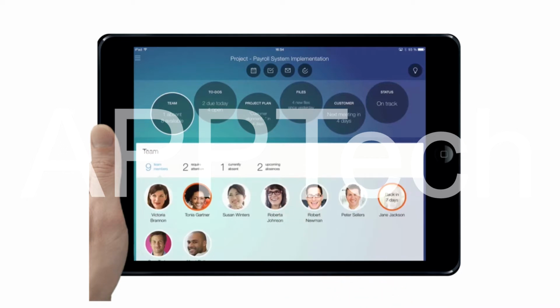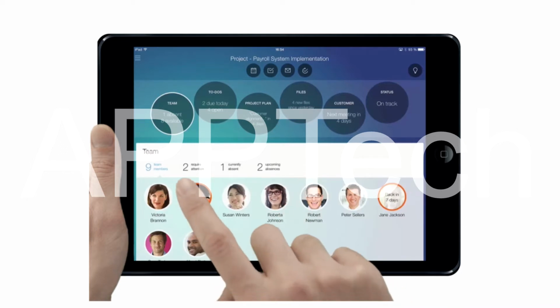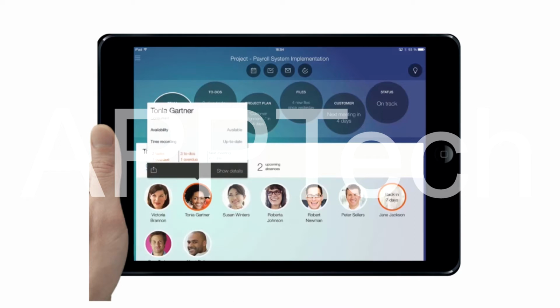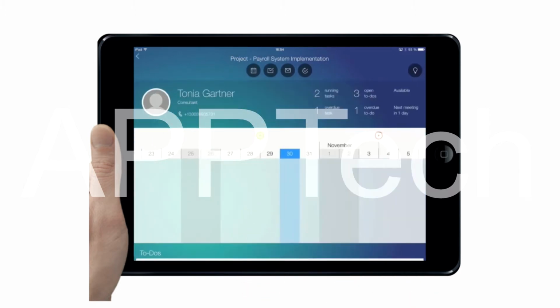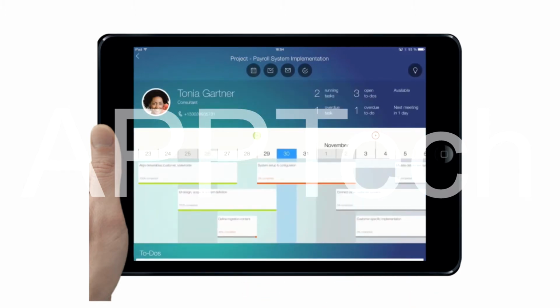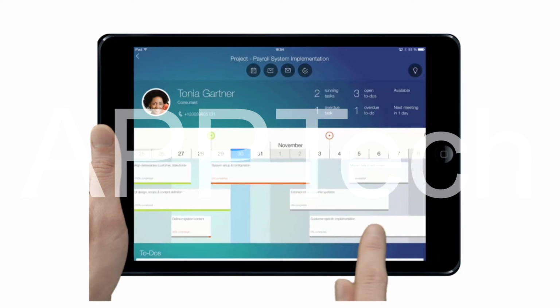In the team overview, the red border shows that there is something up with some of your team members. Tap the picture to show what's going on. On the details screen, you can see more information about all tasks and to-dos assigned to this team member, as well as any upcoming meetings.